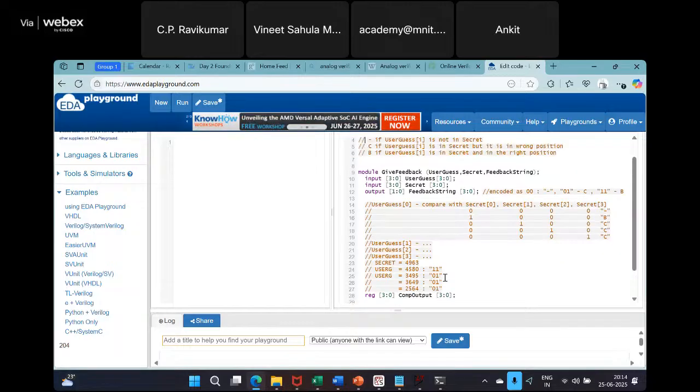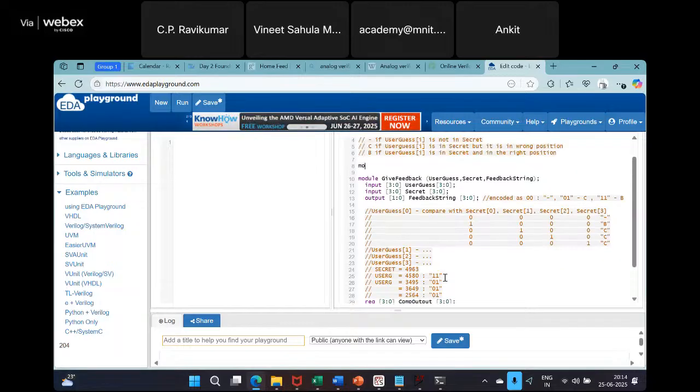Suppose we create a module called comparator, which takes user guess character, secret character, and it takes that comparator output.